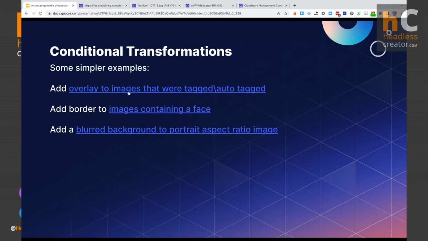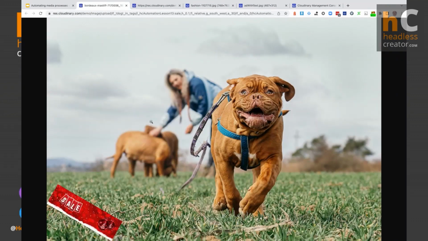I want to add an overlay to images that were tagged. Let's say we talked about auto tagging, and now I want to add this sale tag to images of dogs because my store has a Christmas sale for dogs. So if dog in tags, then add a layer, right? And if I were to add a layer with this sale thing and put it in the southwest and rotate it by 30 degrees, all the other powerful things that we could do with Cloudinary.